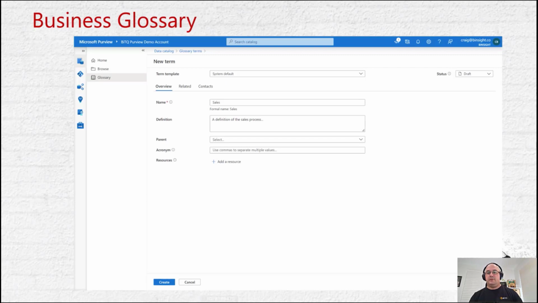Here you can create new glossary terms to allow for business-specific vocabulary to be applied to your data assets. Terms allow for hierarchy, which is defined by selecting a parent, and you can add multiple acronyms to a term. Resources allow you to link the term to documents or URLs that provide more information to those using them.